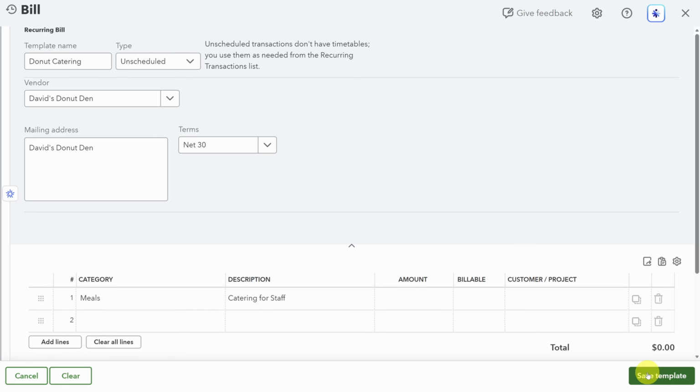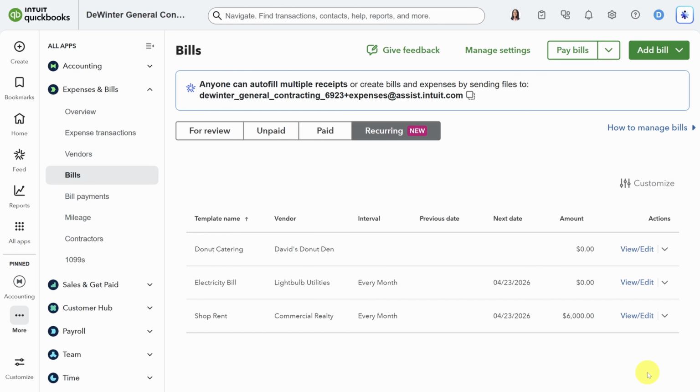Unscheduled bills are literally just templates, so we don't have any timetables to worry about. Now we've created each of these 3 types, let's see how you actually use them. Now scheduled bills are created as unpaid bills, but the catch is they won't be created for at least 24 hours after you set them up. So I've just come back a day later to show you how each of these bills appear.